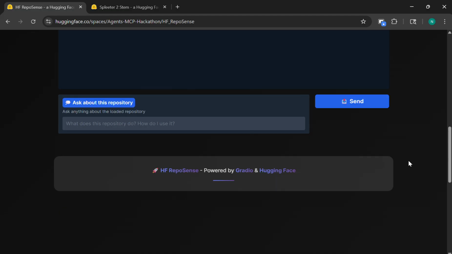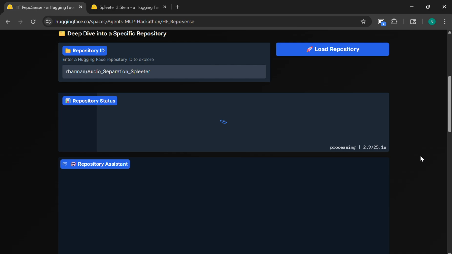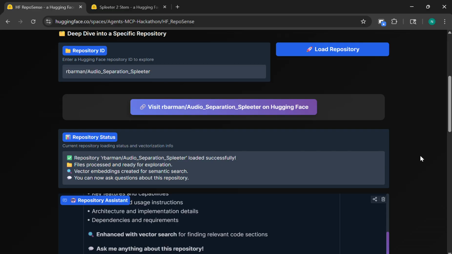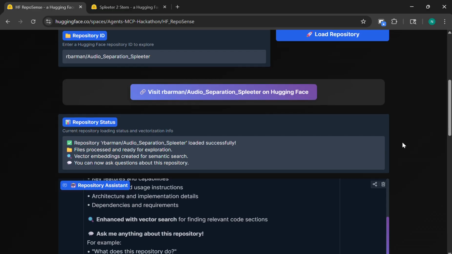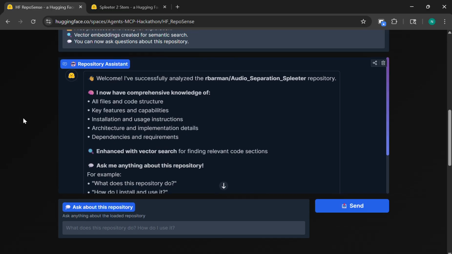This is another feature of this project where once you click on it, it will load in the repository again, and there will be a new chatbot which will use this repository to talk with you. So you can ask it very specific questions about the repository. As you can see over here, I can now ask it, what does it do? Let's see.